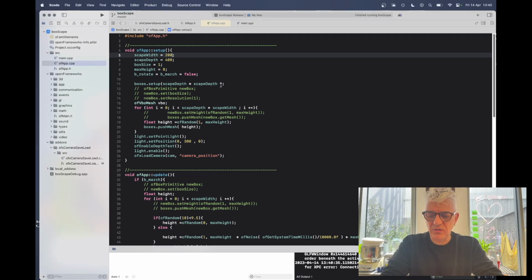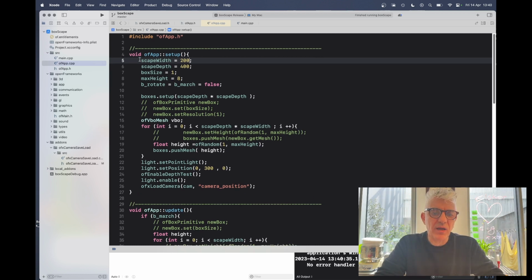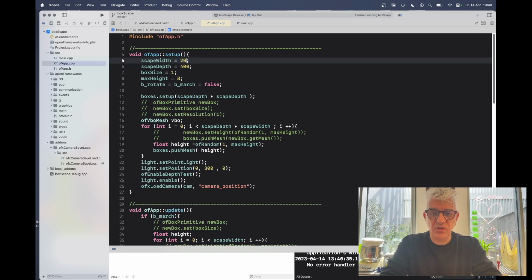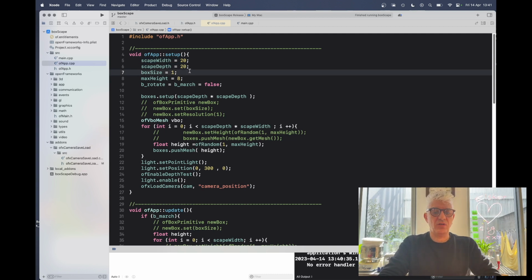let me make the code slightly larger and you can see. I set up my app. I've set some variables for width and height of how many blocks by how many blocks I want. So to make it super simple, I'm just going to set this to be 20 by 20. I'm saying the basic box size is 1 and the maximum height it can be is 8.